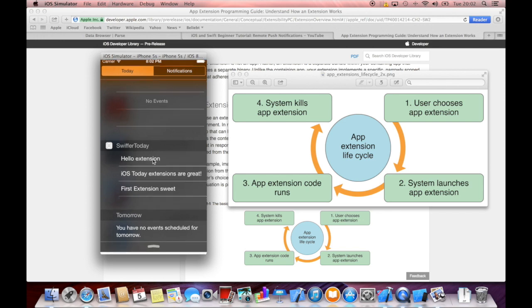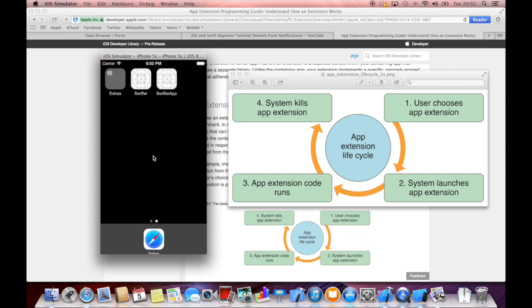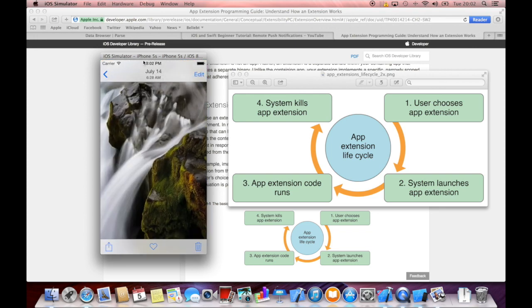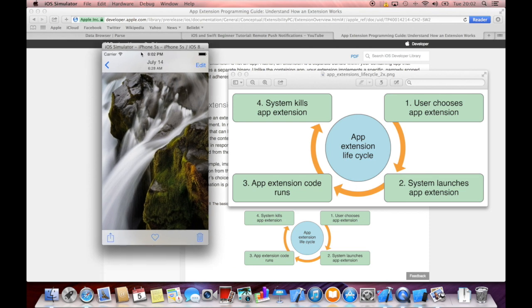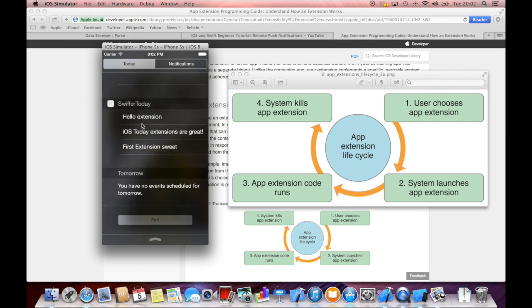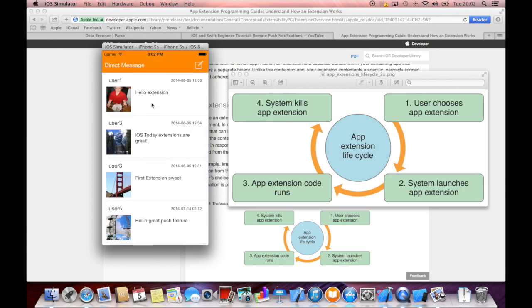So whenever you are on your home screen, just browsing through the photos, and you think, let's see what the users just tweeted, you just open the notification center and have a look. Okay, here, hello extension, click on it, and our app gets opened.